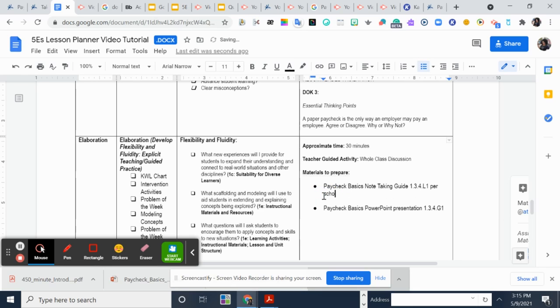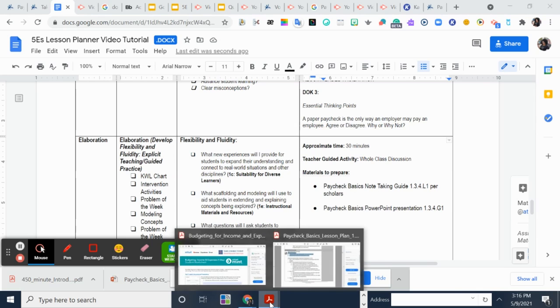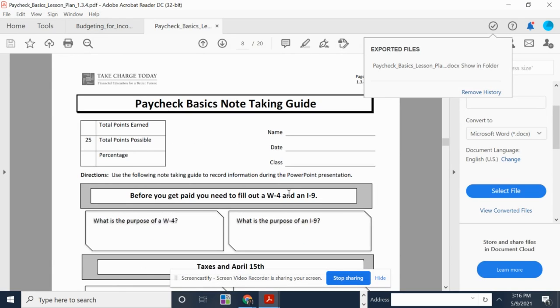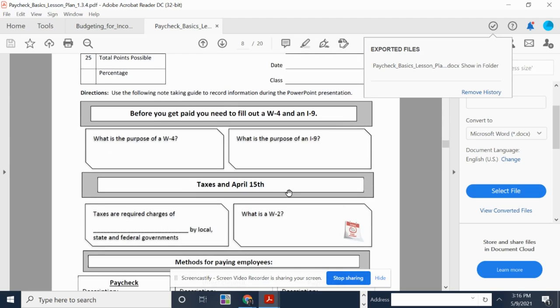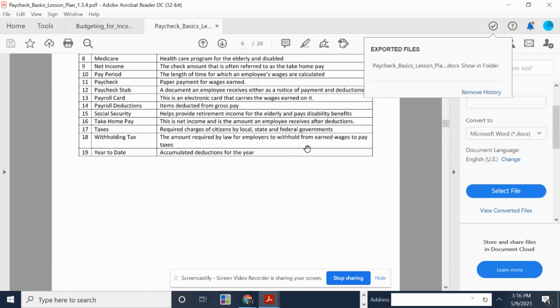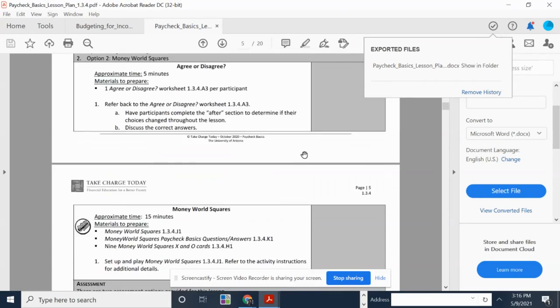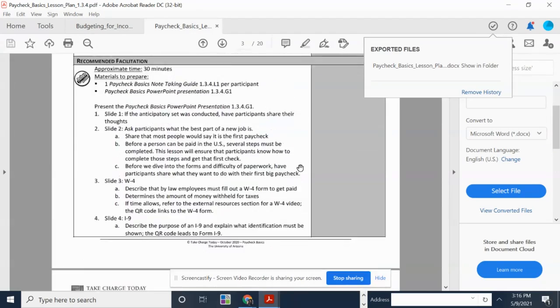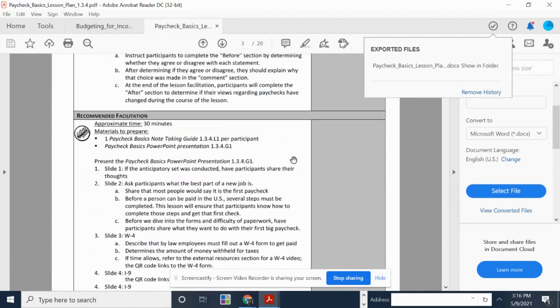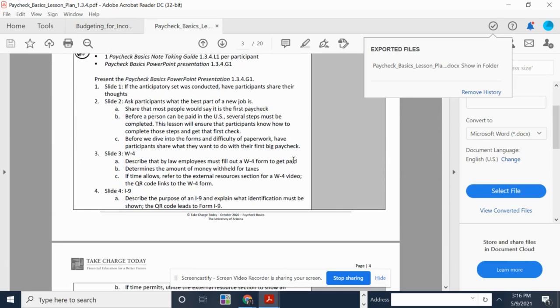Now here I would have students taking notes, possibly in their journals, or with a note-taking guide. If you didn't notice, I clicked on that and it went to the page for that. So students will be able to use this to take notes, and that is the template for that. Like I said, Take Charge Today has all the templates in there for you. You don't have to look for them. You may have to export them to get them exactly where you want them, but everything is there.